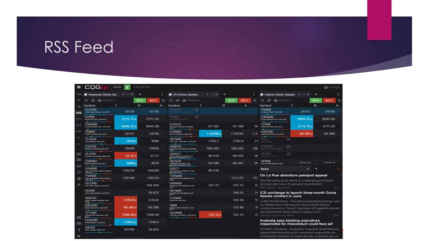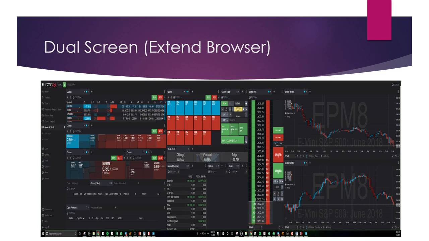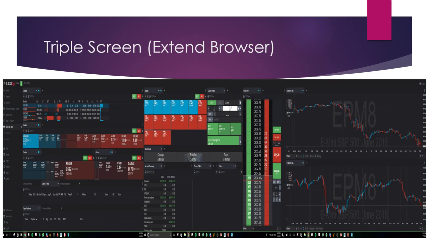RSS feed, you can put your RSS feed in the news feeds over here so that any news that you want will pop up in your trading platform. This is the dual screen extended browser that I've tried. You can see this is one screen and another one here. You can extend your browser and use your two or three screens. This is the triple screen that I use. Later I can also show you. This is one screen, this is one screen, and another screen.